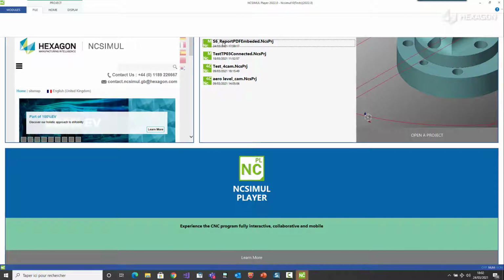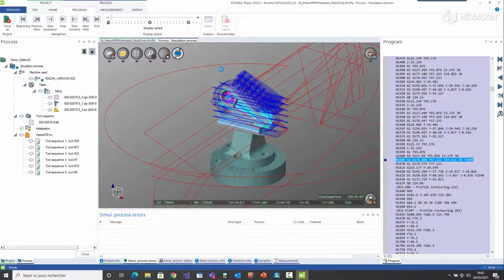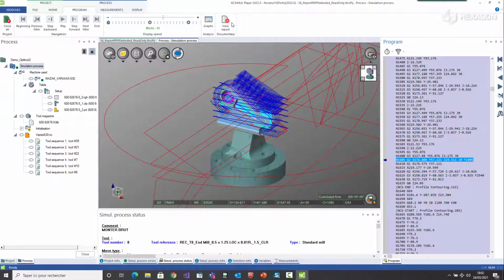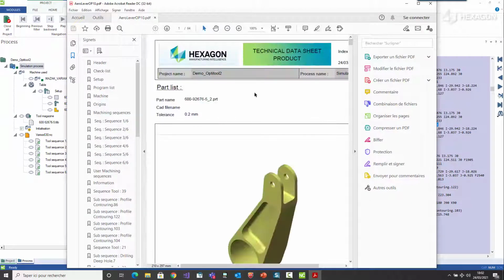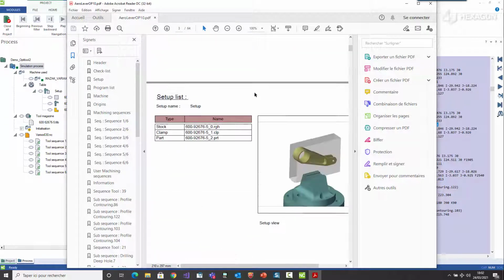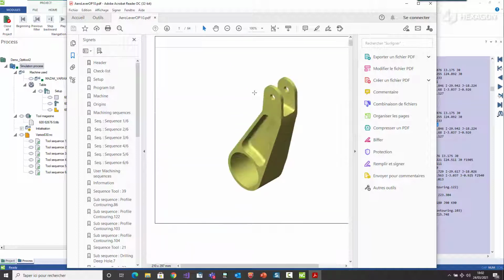For instance, when it's sent to the shop floor and the machinist opens the project using the NC Player, they will see a similar icon and be able to view the report directly from the program ribbon. Since this is embedded automatically and only available if the report has been generated, it ensures that you have the correct documentation for the job at hand.